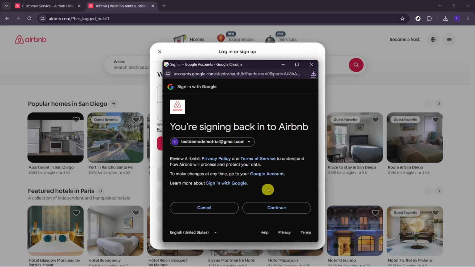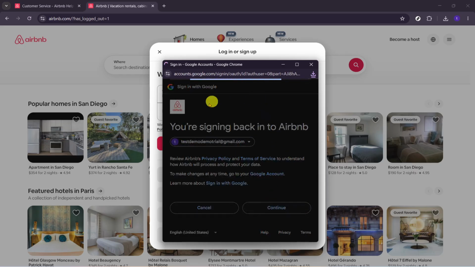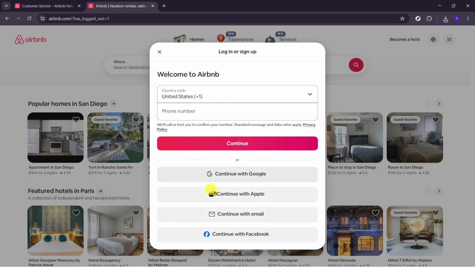Continue by following the on-screen procedure. Airbnb may ask for your full name, your date of birth, and your country or region. These details help keep your account secure and consistent for future bookings. You may also be asked to accept the Terms of Service and Privacy policy.